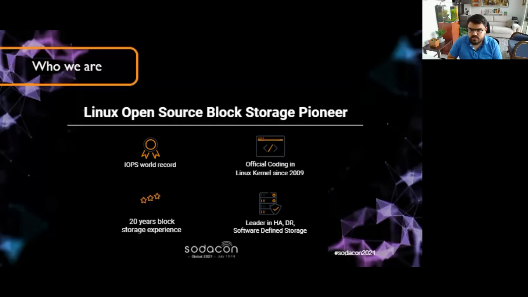So who are we, and what is Linstor, right? Linstor is software-defined storage with 20 years of storage pioneering behind it, which is Linbit. It has a strong replication component in its infrastructure, which we call DRBD. DRBD and Linstor recently broke the world record and managed to produce 14.8 million IOPS in a cluster. DRBD has been in the official Linux kernel since 2009, and we are one of the leaders in high availability, disaster recovery, and software-defined storage. Linstor is the fruit of this 20 years of block storage experience.